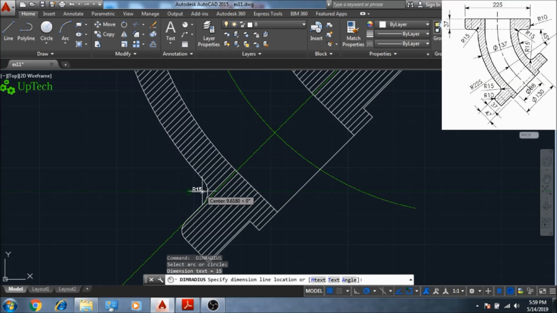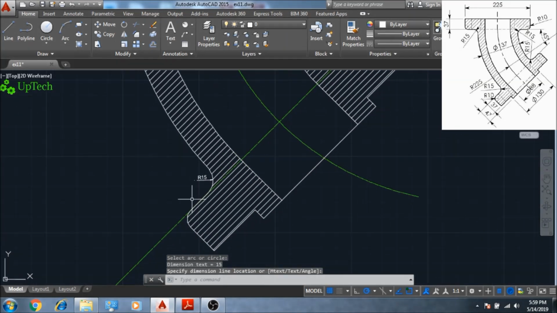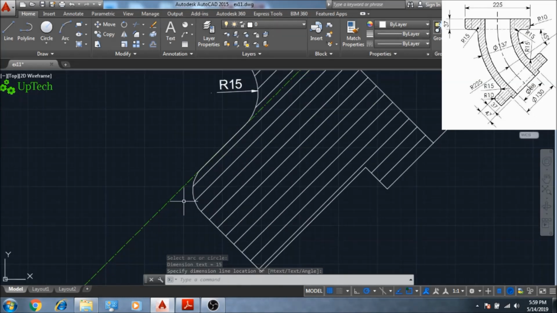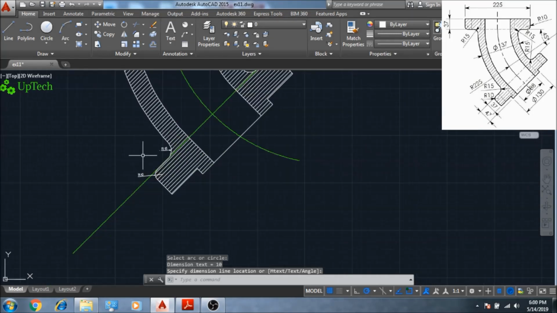Next, again repeat the radius command, press space button from keyboard, selection of arc and then drag mouse outward for placement of dimensions. Again repeat the radius command, press space button, selection of arc and then drag mouse outward for placement of dimensions.